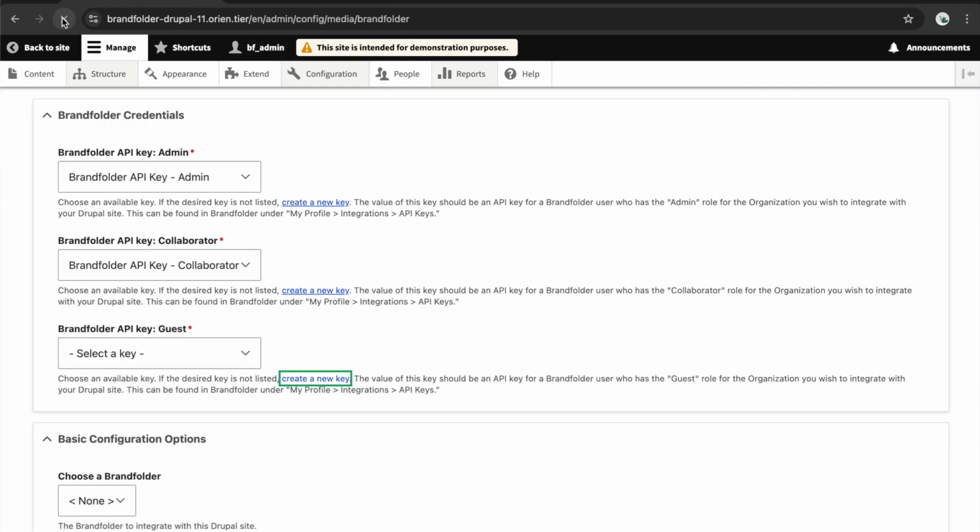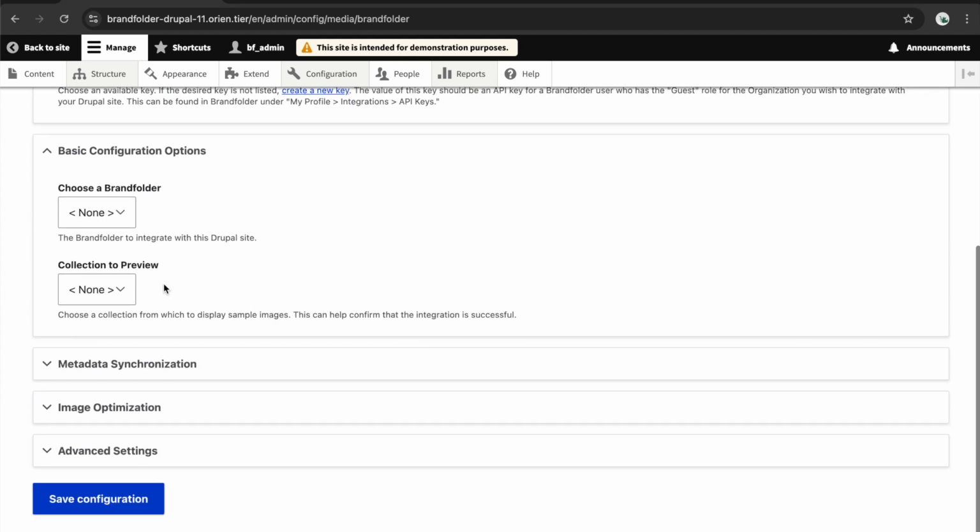So now that I've done that, if I come back to the Brandfolder config page, I will see that new key. So once again, I'll just do 1, 2, 3 different key types. You'll see some other config options here. It's going to ask you which Brandfolder do you want to connect to, but it's not showing anything yet because we haven't saved those credentials. So let me go ahead and save that.